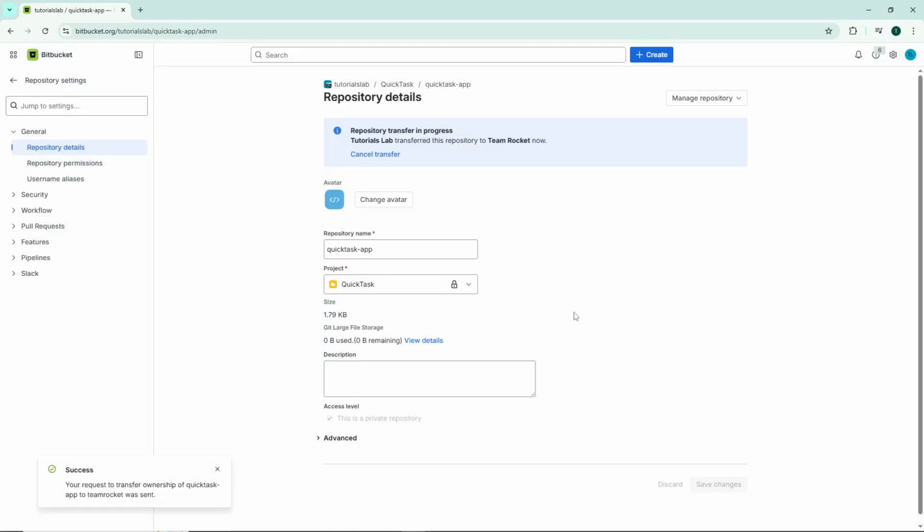process. The repository will now be moved to the specified user or workspace, and they'll have full control over it moving forward. And that's it. You've successfully transferred your repository to another user in Bitbucket.